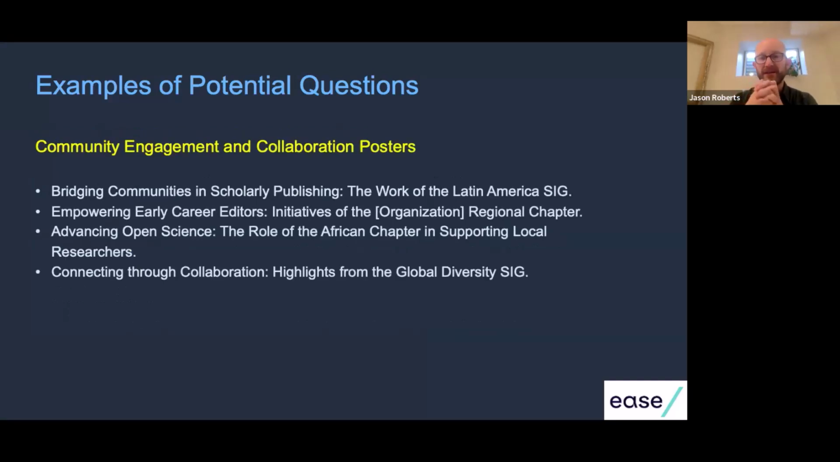If you are thinking about doing one of the community engagement and collaboration posters, here are some potential ideas, and these are questions that I think I've seen raised elsewhere. If you've made an effort to reach out to other groups, what did that look like? Why did you do that? What were the outcomes of that? Again, maybe whatever you do is unique to your part of the world, but maybe it isn't. So document what it is you did.